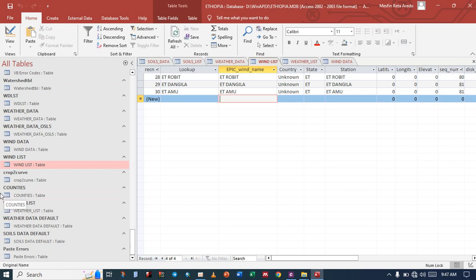The only thing that is important here is you need to list your wind data in the wind list. ET-DAN, so you can have the state, ET, and the station is ET-DAN. So how many tabs have we modified? 1, 2, 3, 4, 5, and 6. So 6 tabs are important to connect what we have created. Right? Soil data, soil list, weather data, weather list, wind data, wind list.